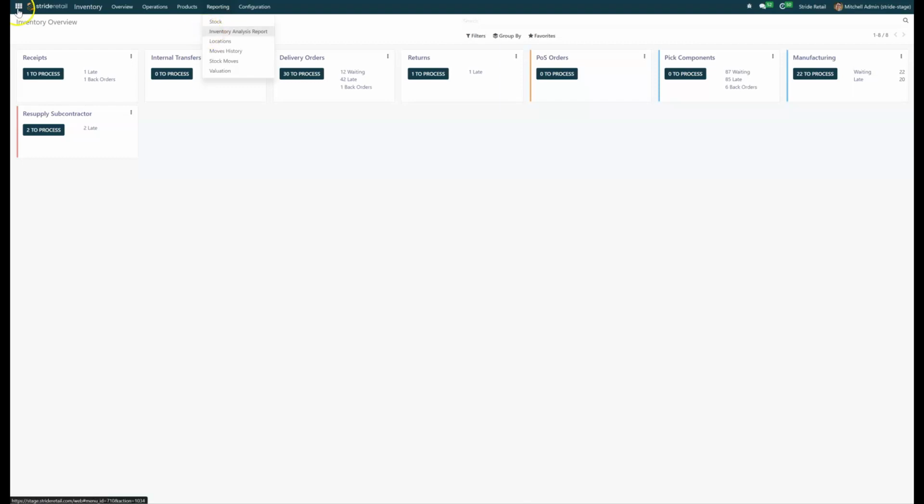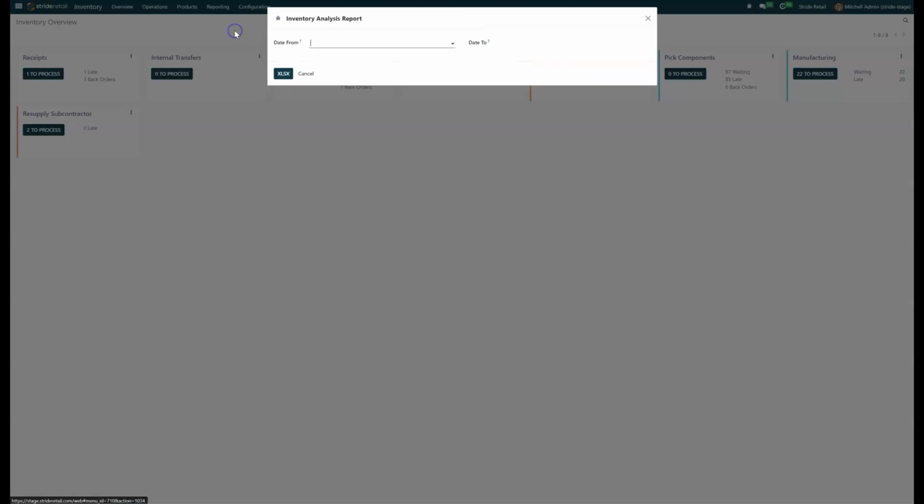So you'll want to go to the inventory module. From there, if you click on reporting, there will be this menu option called inventory analysis report. Go ahead and select that.